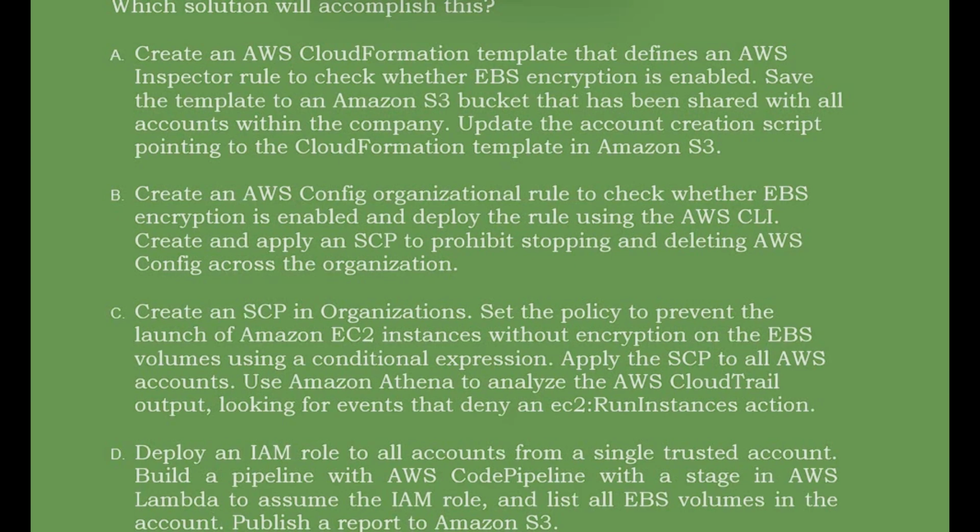Option B. Create an AWS Config organizational rule to check whether EBS encryption is enabled and deploy the rule using the AWS CLI. Create and apply an SCP to prohibit stopping and deleting AWS Config across the organization.